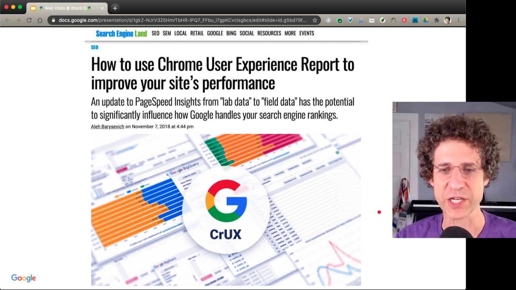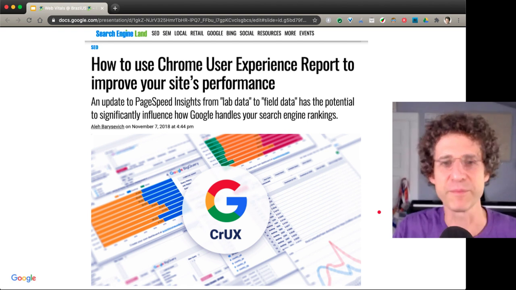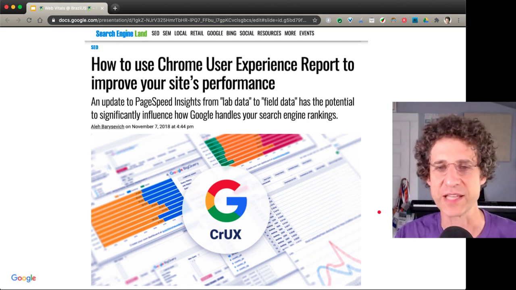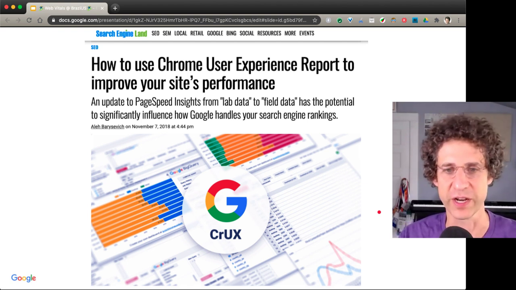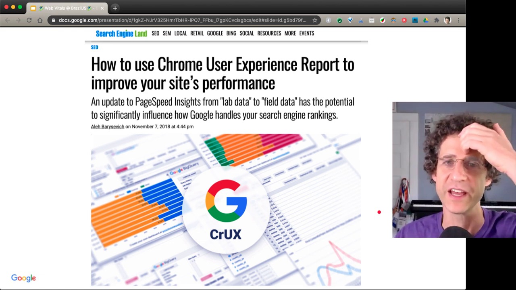So this data actually comes from the Chrome User Experience Report. So there's lab data and there's field data. Lab data we think of as you're on your computer, you're testing your site. How fast is my site on my computer? Oh, there it is. Okay, that's how fast it was. This is pretty useful. But field data is really something.